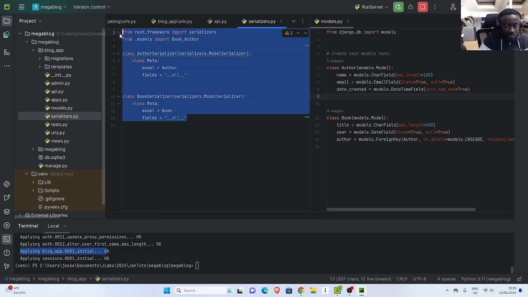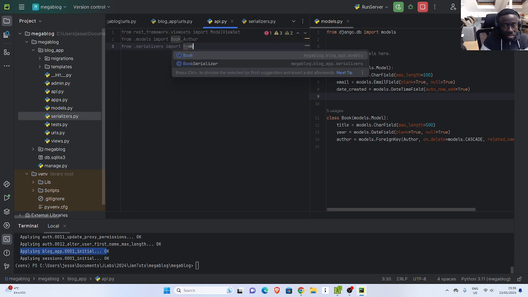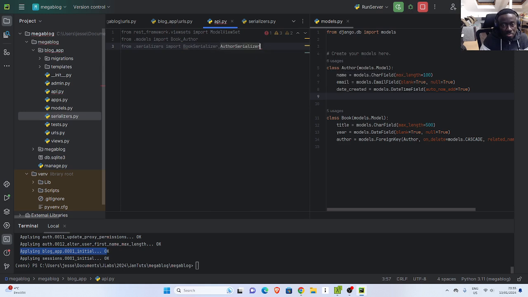So we have created our serializer, and then the next thing we need to do is go back to our API, and this is where we're working. So I'm going to import. From REST framework, I want to import viewsets, then I want to import ModelViewSet. Then let's import our models also: from .models import Book and then Author. Then we also need to import our serializers, which is going to be my BookSerializer and then my AuthorSerializer. That is all. So let's create our first viewset.